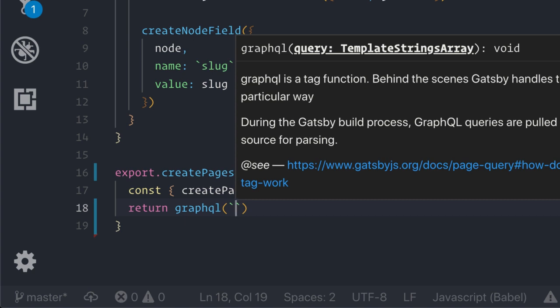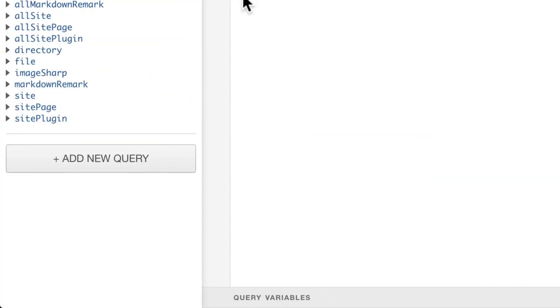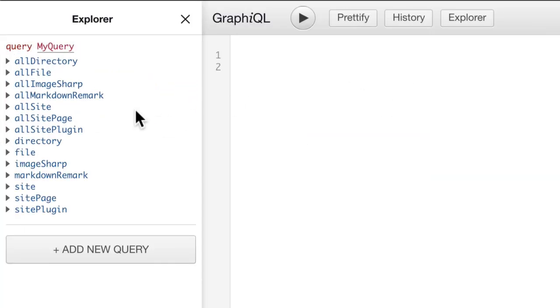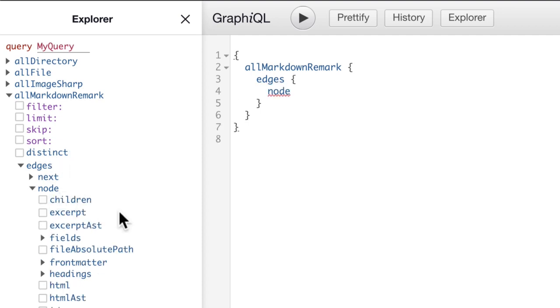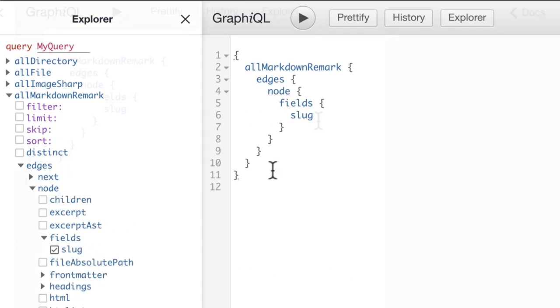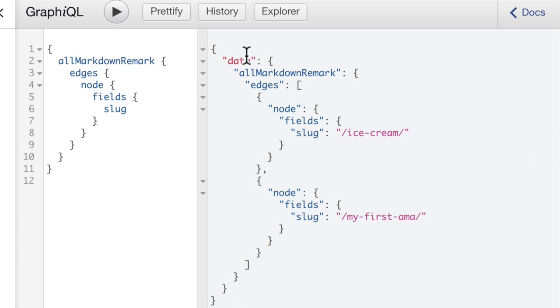But now that we have our GraphQL query, we have to make the actual query for our all Markdown remarks. So we're going to do this inside of our GraphiQL just so we can actually see this. So inside of your playground, what you're going to do is click all Markdown remark. We want the edges. We want the node from these edges. We want the fields, and off these fields, we want the slug. If we fire off this request, we see that this is going to be the object we get back. We're going to need to pull off this edges array and iterate over this so that we can call createPage using each of these node objects to build the actual page, because this holds the data that we need.